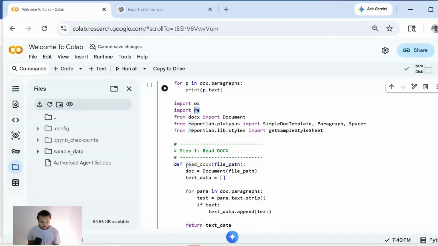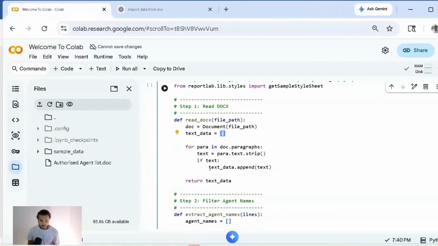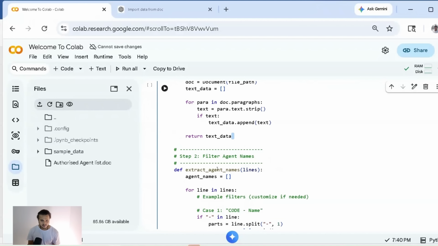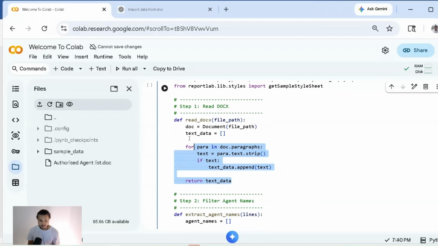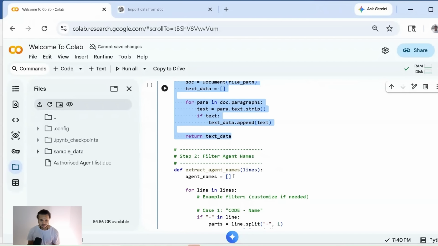So I'm using the read docx method. Within that there is a file path argument. So I'll proceed with that. The data fetched from that particular file goes into an array, and then we'll assign that to the text_data variable. Similarly, text_data.append with the text, and then we'll return the data. So this is all about cleaning. We'll just read the data and then clean that.